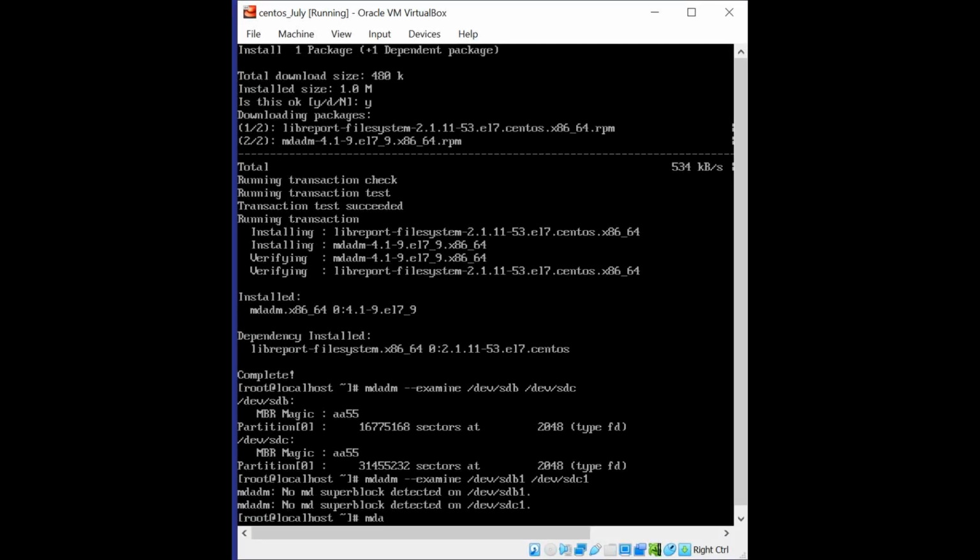So the command I'm going to use is mdadm --create /dev/md0. md0 is the name of a partition which is going to be displayed for you to read or write data in it. Level is mirror, RAID devices equal to 2.